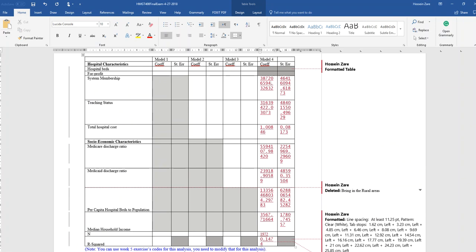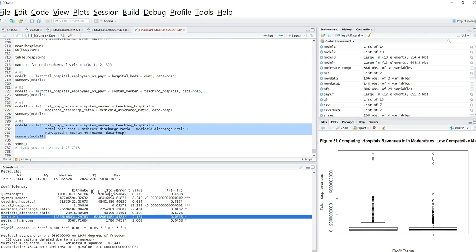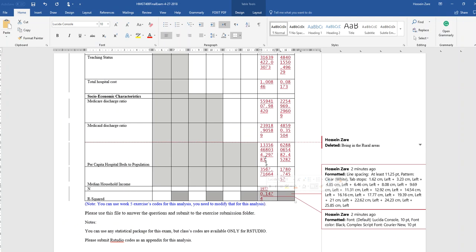I don't expect you to report more than 2 decimals. If you have 4 decimals, this is okay, but I don't ask you to report more than 2 or 3 decimals. But for the p-value and R square, report up to 4.